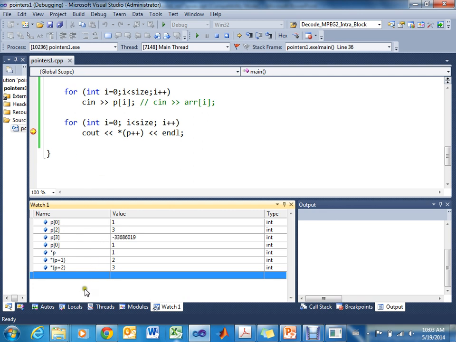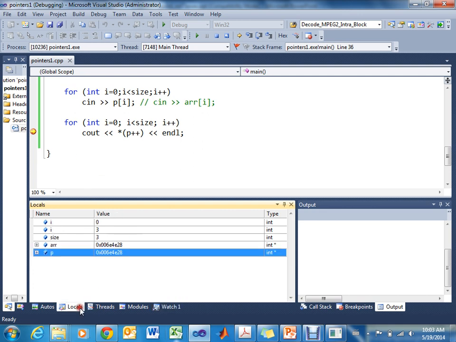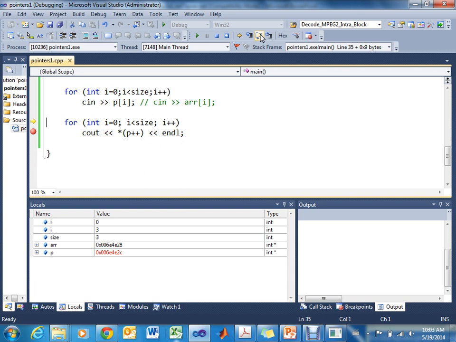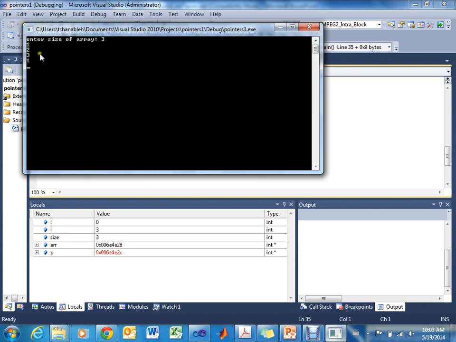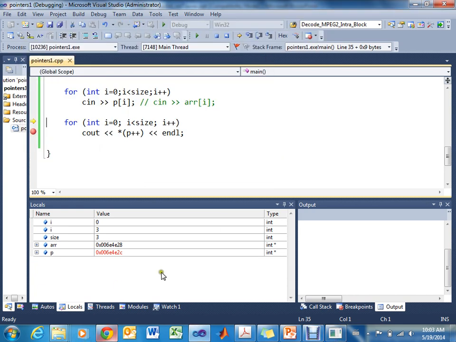Okay, so let's go back to debugging. So I'm going to click on local variables. Okay, so let's print out one element. What happened to P? Now it printed out 1. So we entered 1, 2, 3. Now it printed out what? But what happened to P, guys? The address moved to the next element, right? Because we said P++.